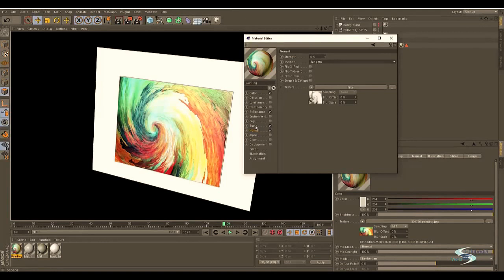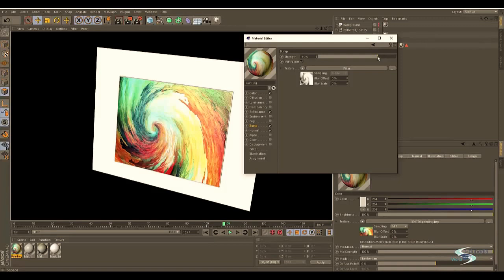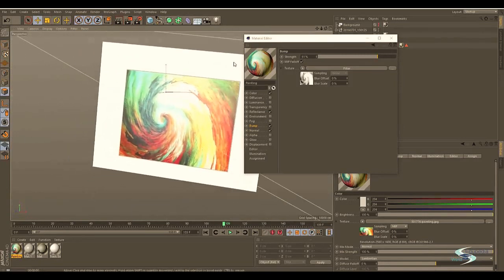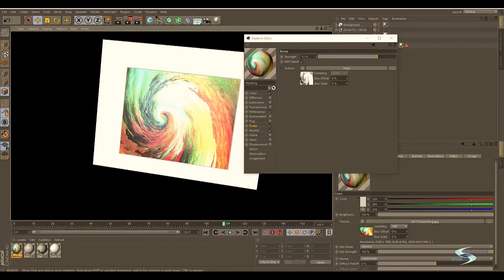So I think that if we increase this bump value a bit, then right now we've got a quite alright image. As you can see from this angle, we've got a lot of bumpiness, and this looks like the paint strokes that would be on the picture.